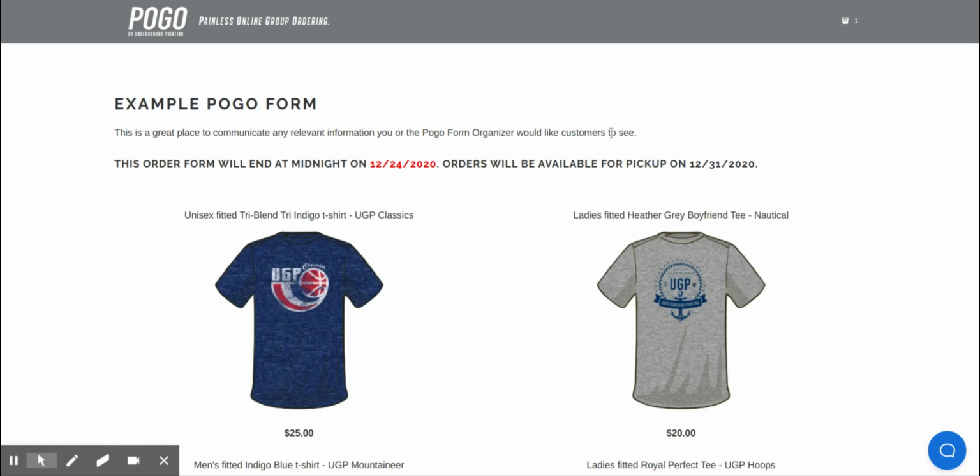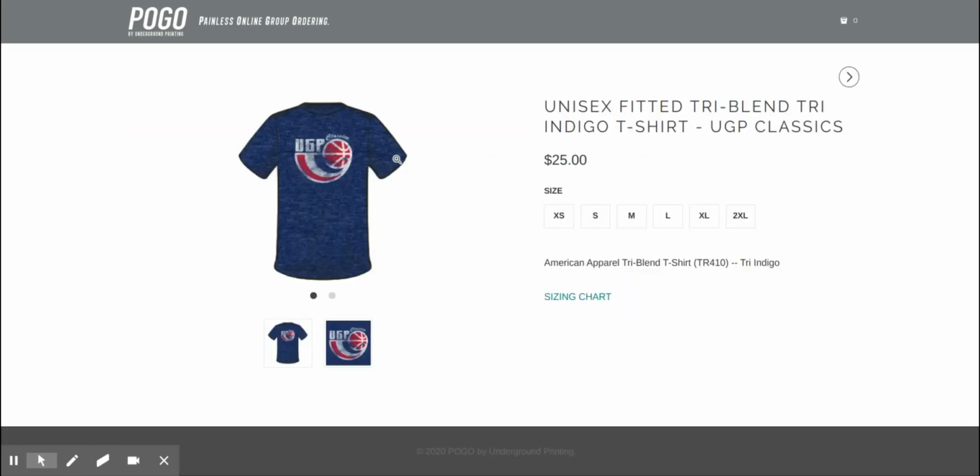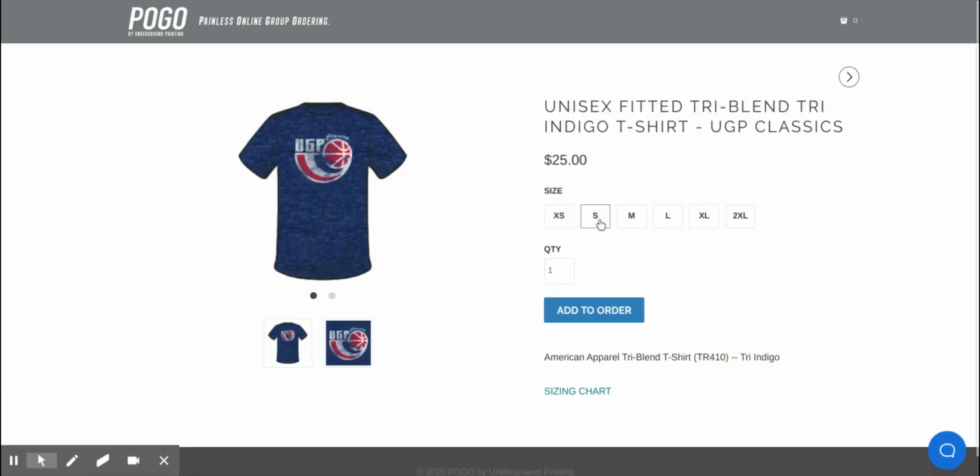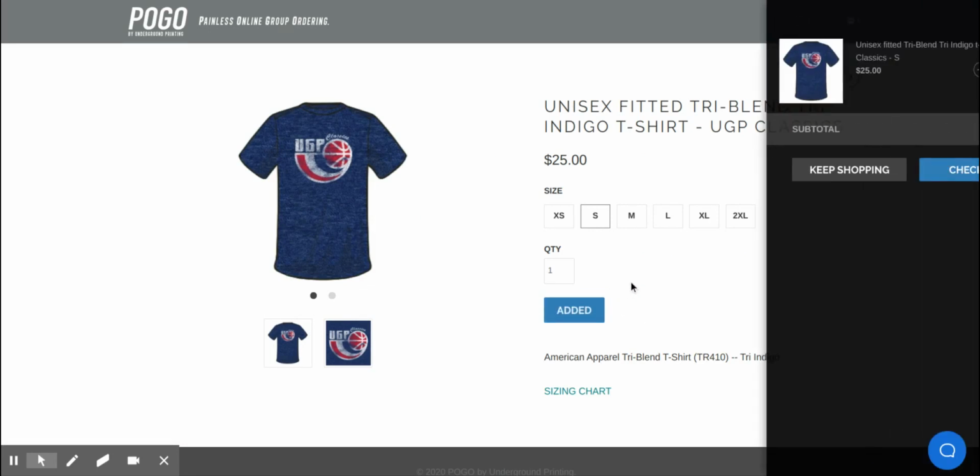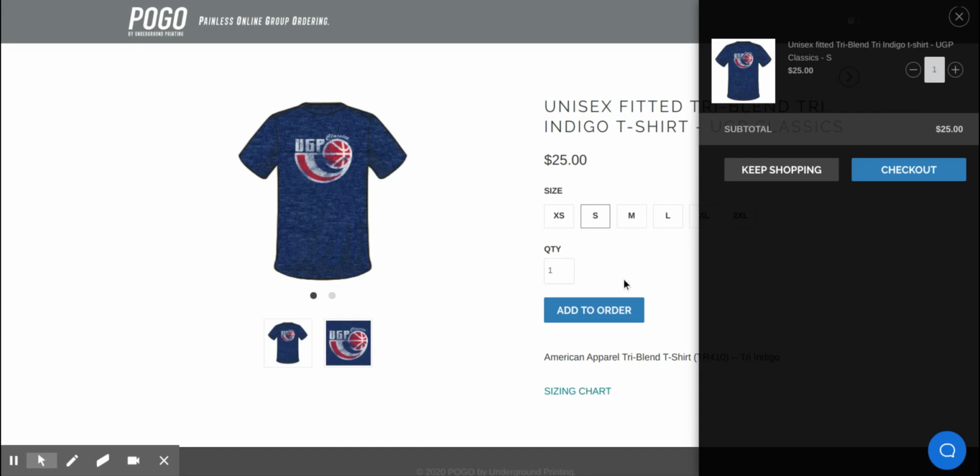So then, when you get the link, the cart will look something like this. It'll have your design on there, really only one design, which will be yours. From there, customers can just go in, click the size, add it to the order, and check out just like any other e-commerce site.